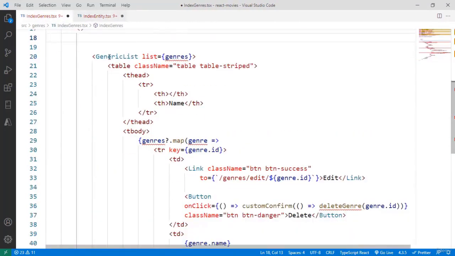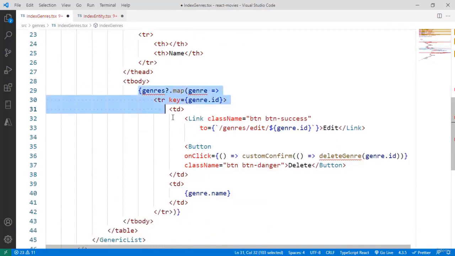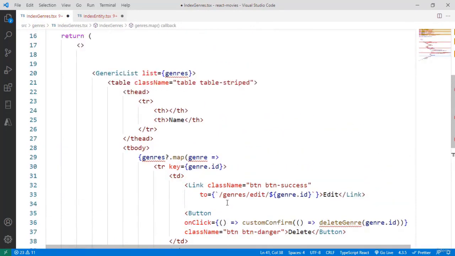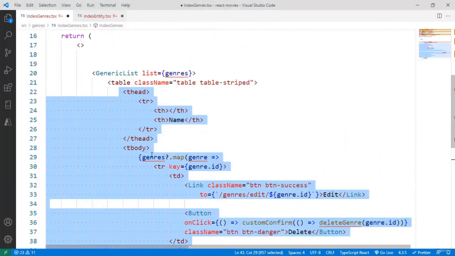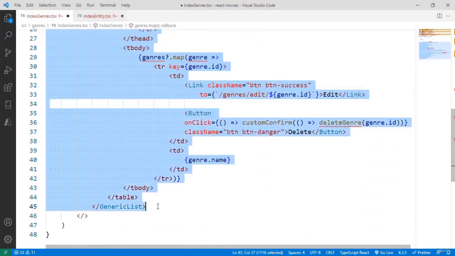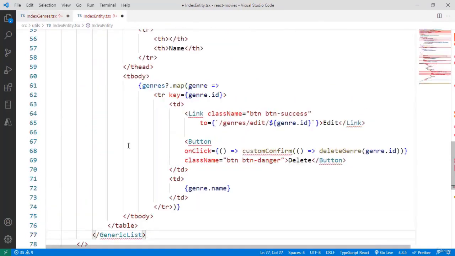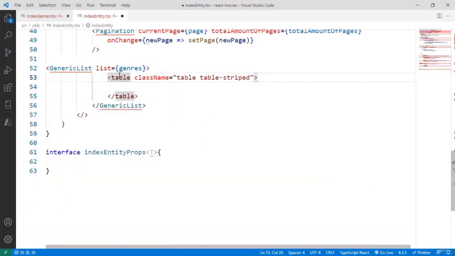Okay, so let's come back here and let's see that we have this generic list component here. And we also have this logic inside of it. So what I want to do is that I want to keep this here. I want to keep the t-head and the t-body here, but I want to take the generic list and the table over to my index entity component. So what I want to do is that I will just copy it. I will copy everything from here, and I will come back here and I will put it here, and then I will delete the t-body and the t-head and we'll just leave that table.